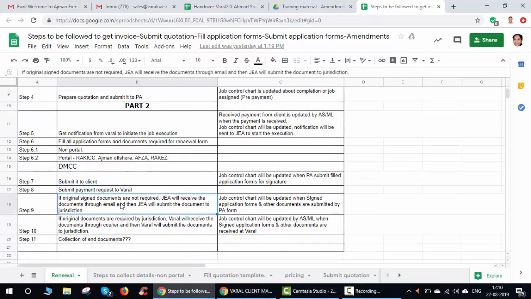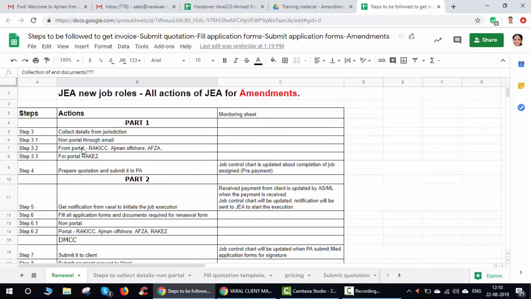While submitting to the jurisdiction, if it is through email or through portal, you can do it directly. Or if it is through personal submission, then Varal will take care of that. At the end, we'll collect the documents from the jurisdiction, and if it is through email, then you can collect that, and if it is by physical visit to the jurisdiction, then Varal will collect all the documents. Now we'll go into detail on how to process each step and what the details on each step are.